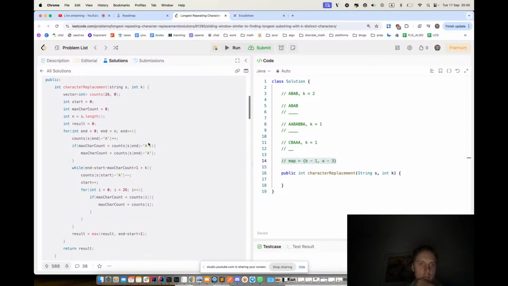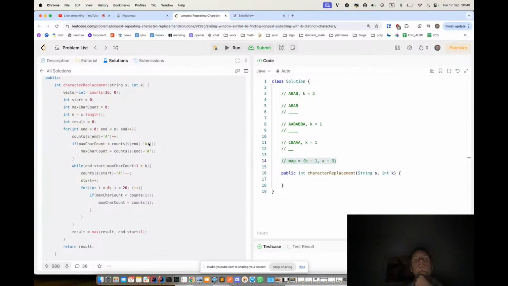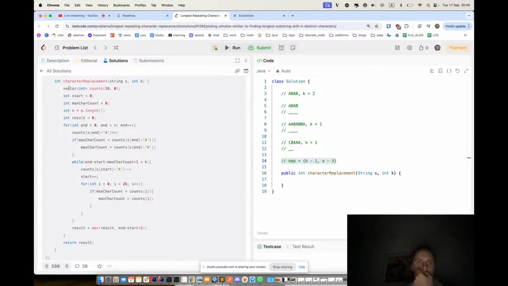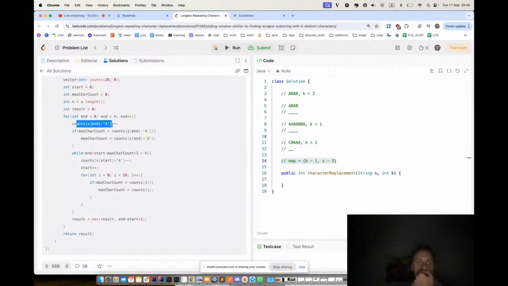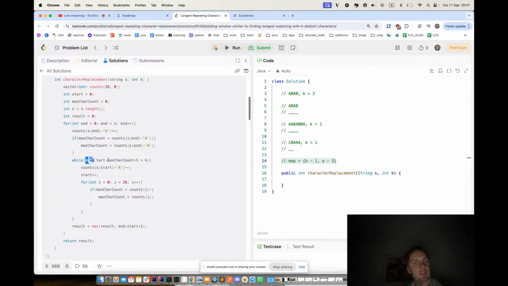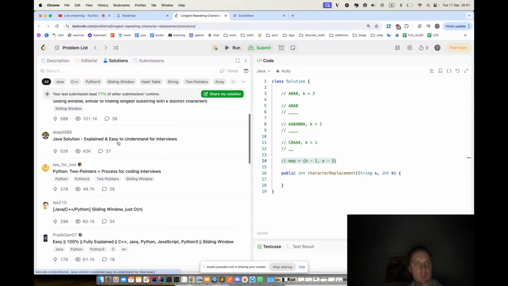Do we have something else here? Okay, so here it's almost the same. We consider some array. We increment this array. We check if max count is less than the number of these values. Yeah, max count is okay. And here, end minus start minus, what does it mean? What does it mean? Let's check this one.